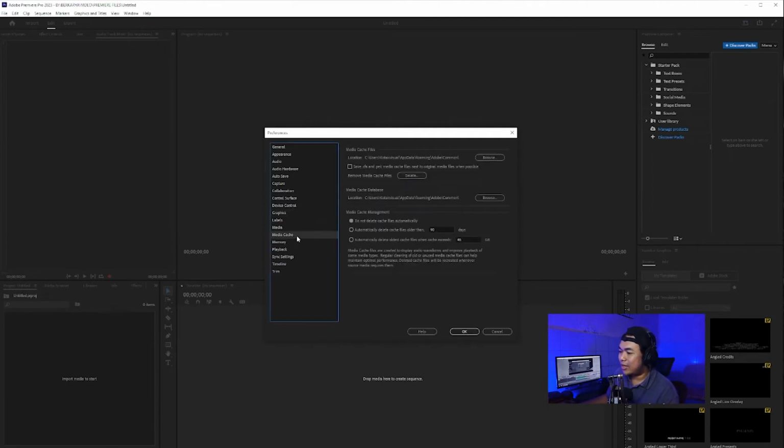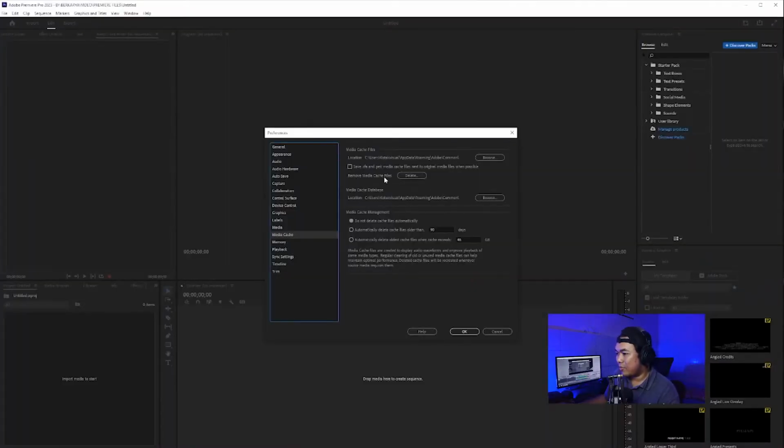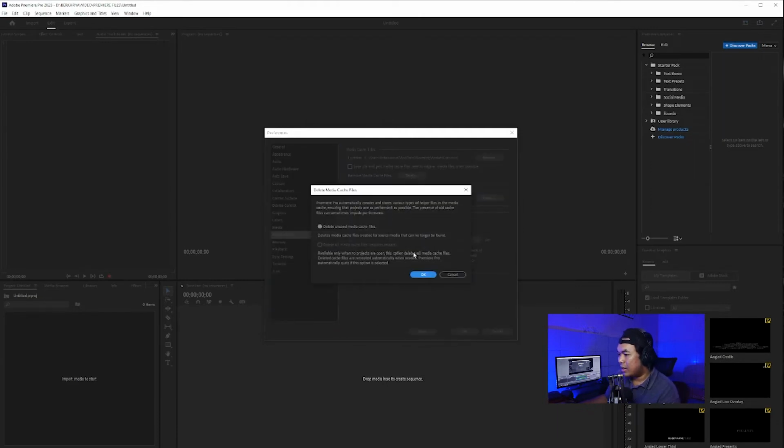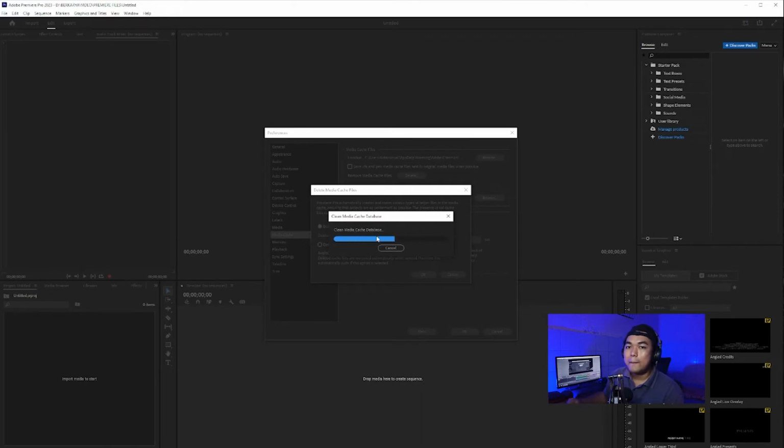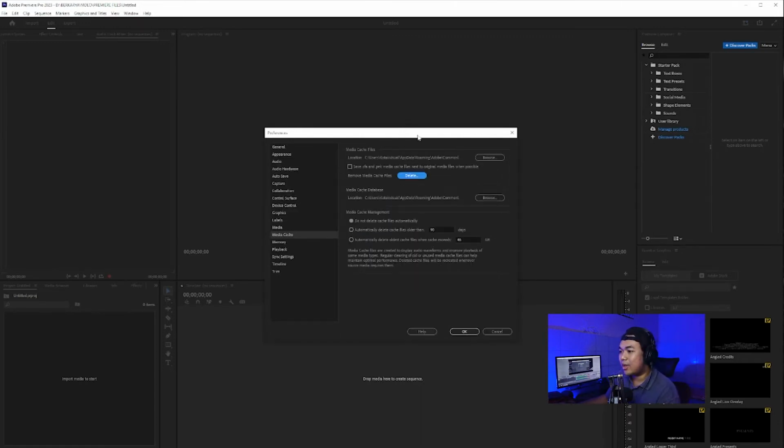So this is the media cache tab. If you're feeling like your Premiere Pro is running much more slowly lately, you might want to clear your cache. You just click like here, remove media cache files, delete unused media cache files, and click OK. This will clean your media cache database, and your Premiere Pro will run much faster. And if you want to automatically clean your cache files, I don't suggest it if you're working on a long project, for example a movie project. You might not want to use automatically delete cache files older than.